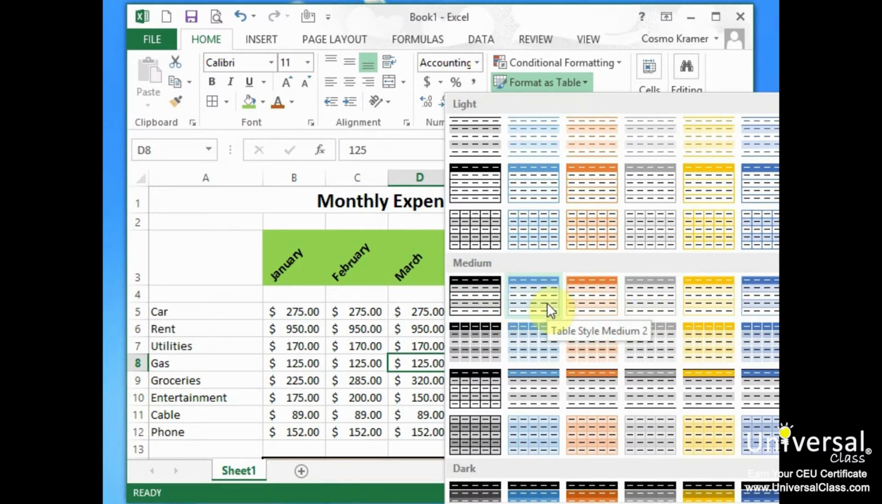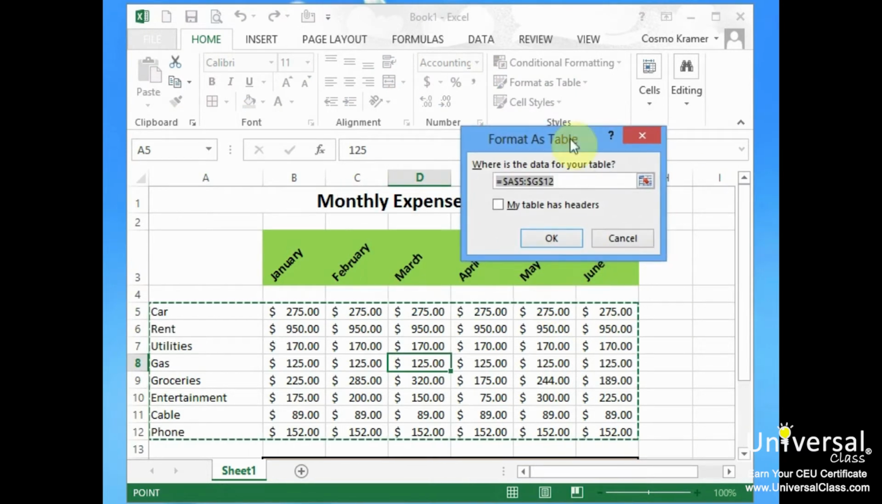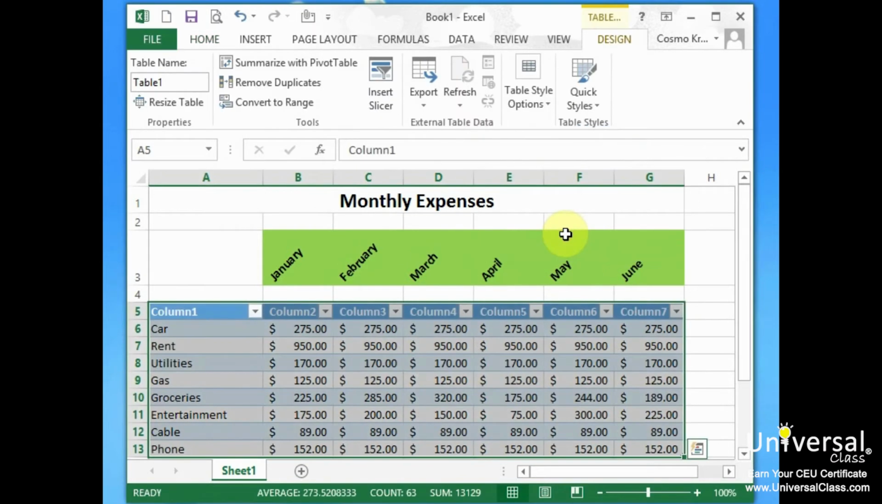I like blue. And then let's click on that, and it's going to ask us for a data range, and it's going to ask if your table has headers, and our table actually doesn't have headers. It could if we did select our headers, but we didn't select our headers. So we just select OK. Now, we did this without headers, so it created column labels for us.